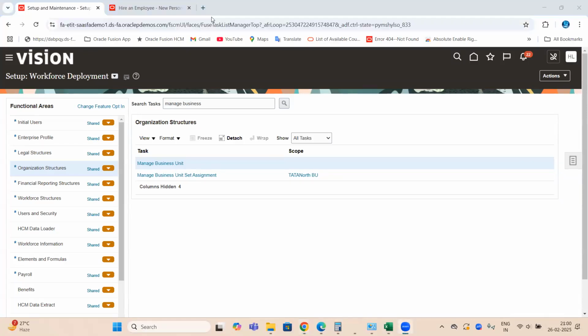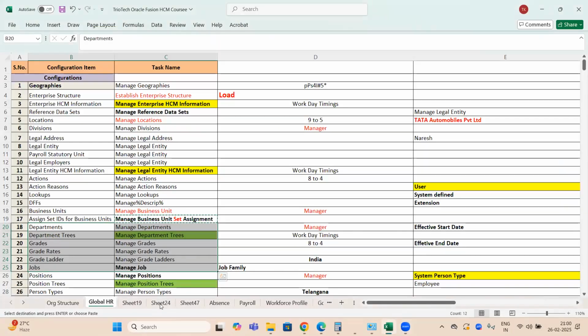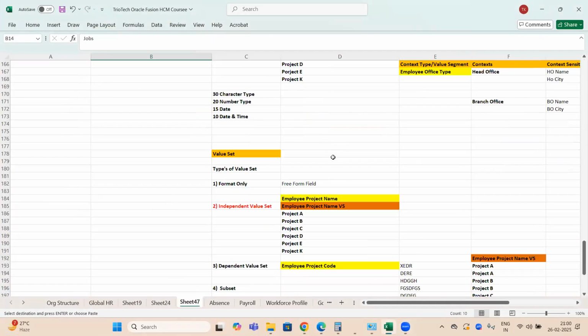Hi Kumar, should the value and the description always be the same, or can they be different? When you configure global segments and descriptive flex fields in the value set, under Manage Values you assign a value and a description. The description can be anything, but the value you give is what will reflect in the UI. The description doesn't have any impact.